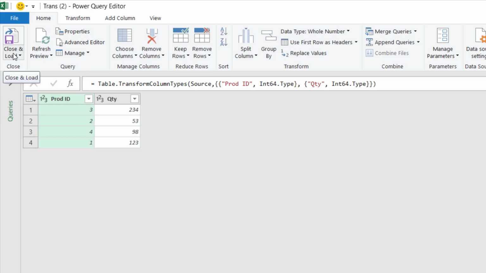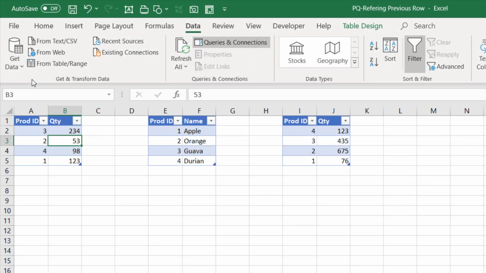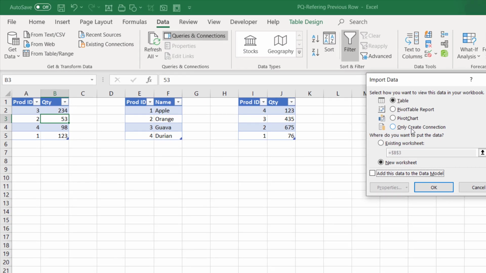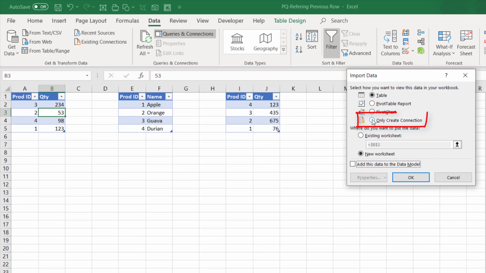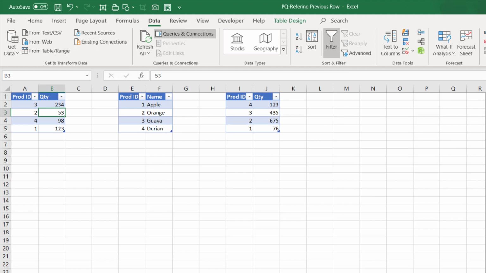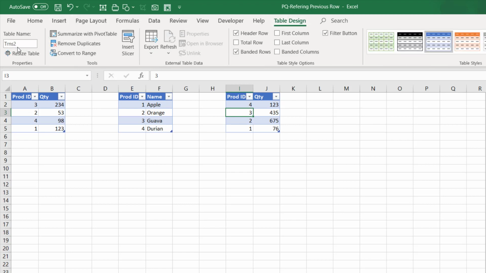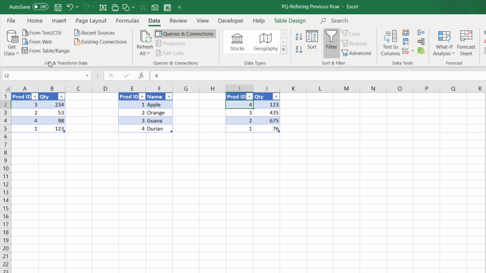And then you go to Close and Load, and choose Only Create Connection. Choose this item here and click OK. I have already done that earlier, so I already have my Trans table right here. And now I'm creating the second one for Transaction2, so do the same.